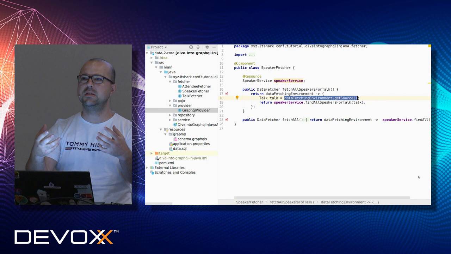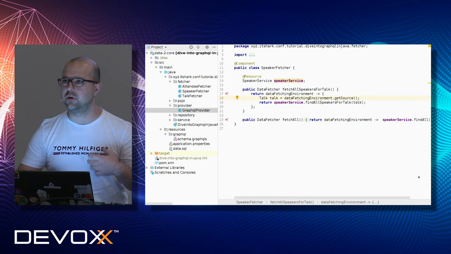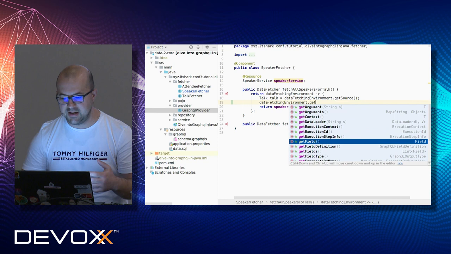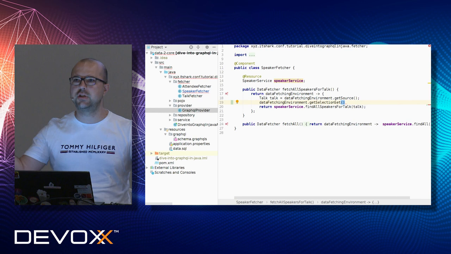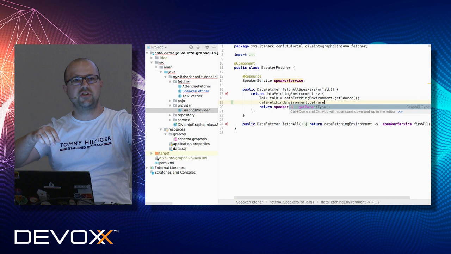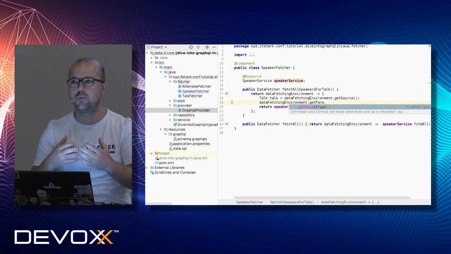You can also, in this case, ask, okay, what are the arguments? So just say data fetching environment, get argument. You can get arguments, you can get field definition, you can get selection set. And then here you say, what's the whole query at this point in time? You can get the parent type, so you can get, okay, what's the class before? So with a data fetching environment, you have everything exposed to you about GraphQL. You can do whatever you want here. It's a very, very powerful thing, and you can go completely nuts.